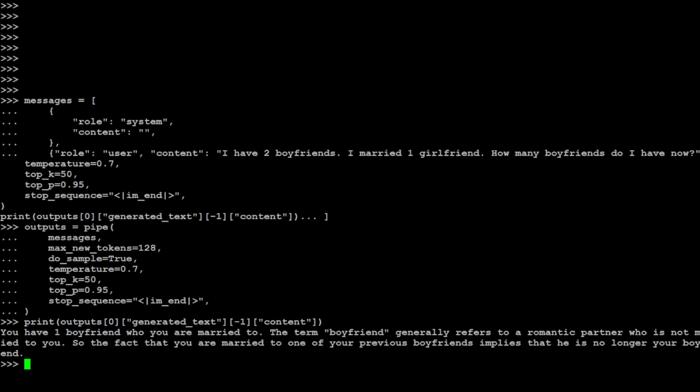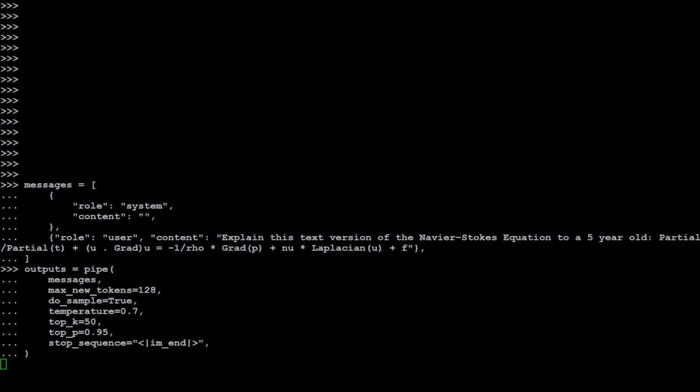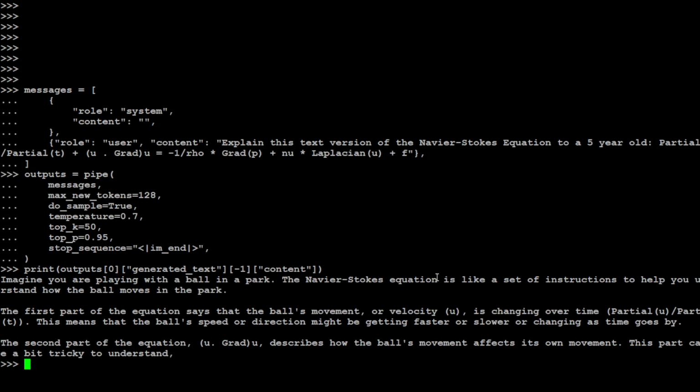Let me ask a bit more hard math question. Now, if you look at this question, I'm asking it about Navier-Stokes equation, which is a math formula to see the flow of gases and liquids, and I'm asking it to explain this text version of Navier-Stokes equation to a 5-year-old. Let's see what model does here.